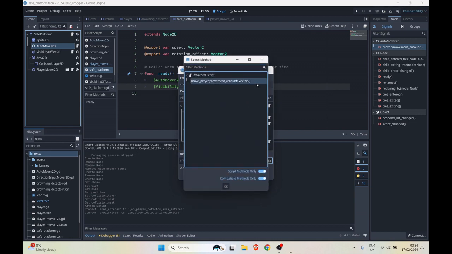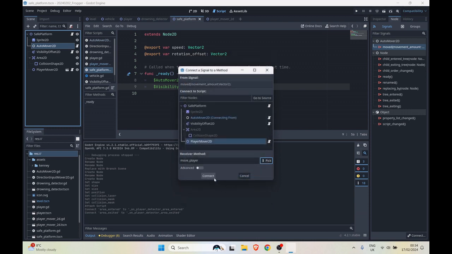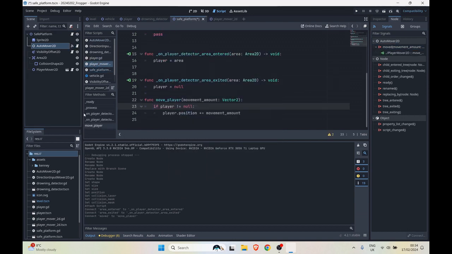the move player. By pushing pick, you'll often be able to pull out the ones that have the right signature when you've got additional parameters. And that means that the safe platform node doesn't interact with this interaction. It's done purely using signals from the various nodes.